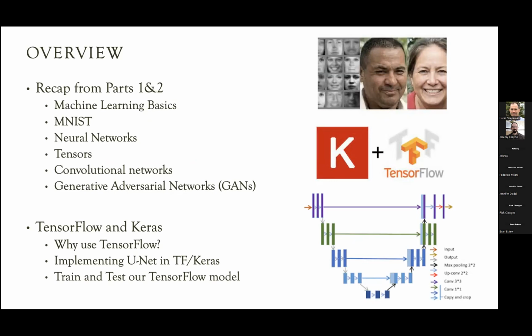I'm going to talk a little bit about why we would use TensorFlow instead of PyTorch. And I'm going to be talking about the implementation of this convolutional architecture, this neural network called UNet, which is the way that we're going to do the semantic segmentation. We're going to actually implement a UNet, which I show here in the lower right. We're going to implement exactly that in code today and run that. And then we're going to train and test our TensorFlow model. That's what I'm hoping to cover today. Hopefully you're in the right room or Zoom meeting.